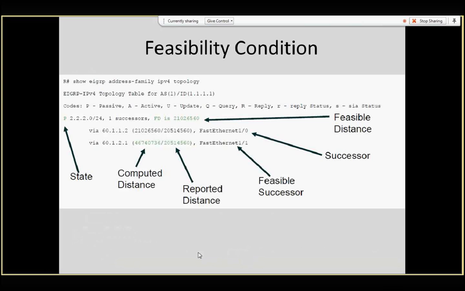Okay, when you give a show IP EIGRP address family, these are the things. If you see the topology table, you see a P here, which means it is a passive route. And these are the two distances you see. One is computed distance. Computed distance is the total distance to reach that neighbor and that prefix. Reported distance is the distance to reach that prefix by that particular router. It is with respect to the neighbor router. This is with respect to this router.